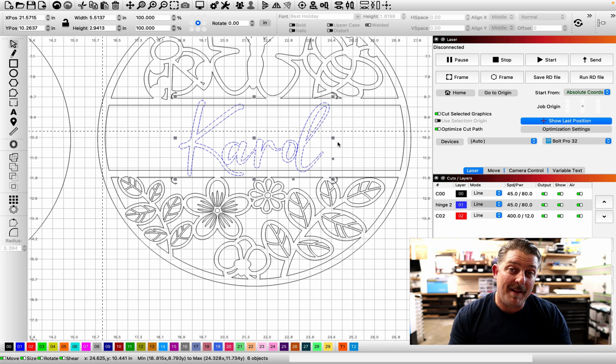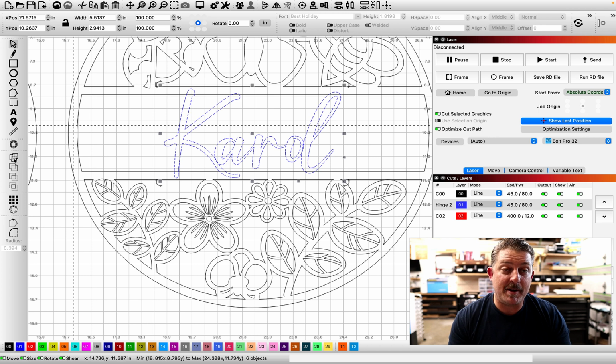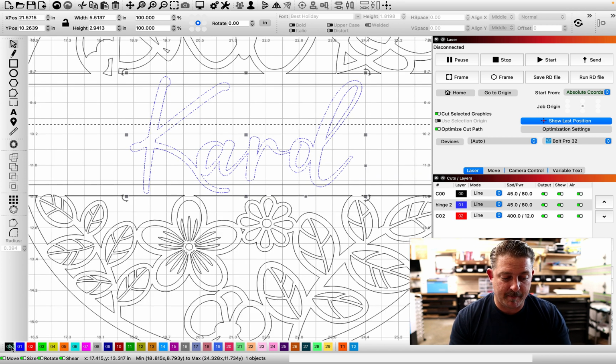Okay, so now that I have my name centered and placed exactly where I want it, I'm gonna ungroup it, and I'm gonna go over to my menu on the left, and I'm gonna weld everything together. That is gonna turn this all into one shape now. I'm gonna change this back to my zero layer, my cut layer.